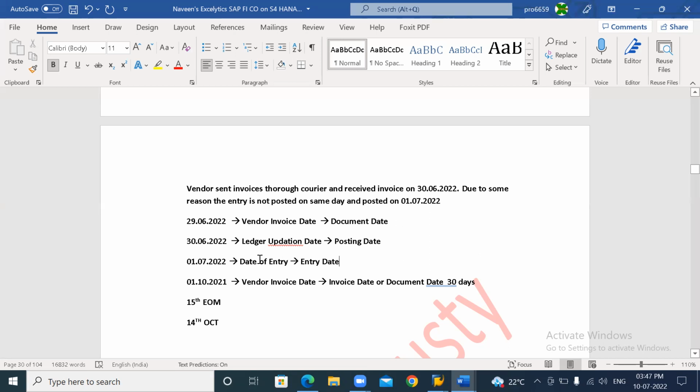Clear? When we are posting the entries, on which date are we posting? We are posting on 1st July, right? But what posting date are we taking? 30th June. June 30th, right? So the ledger will be updated as per the posting date. But are we posting on 30th June only? No. When we are entering the entry? 1st of July. So this is called posting date and this is called entry date.